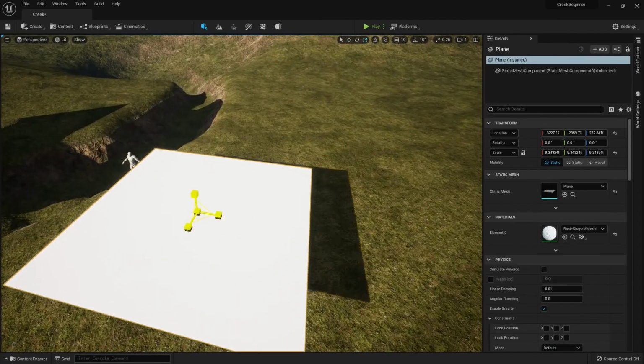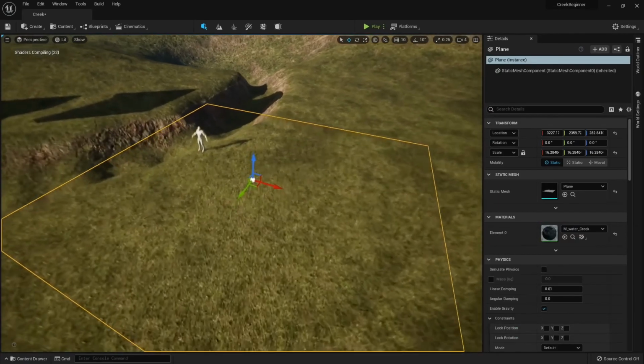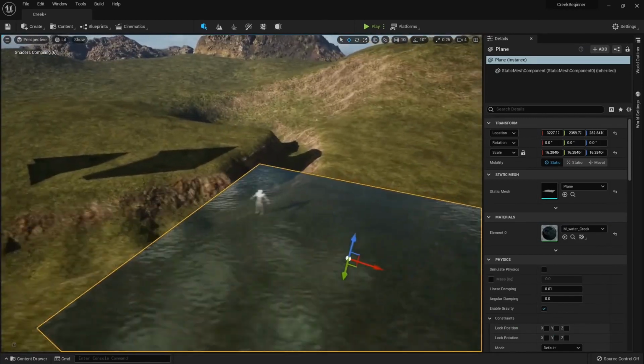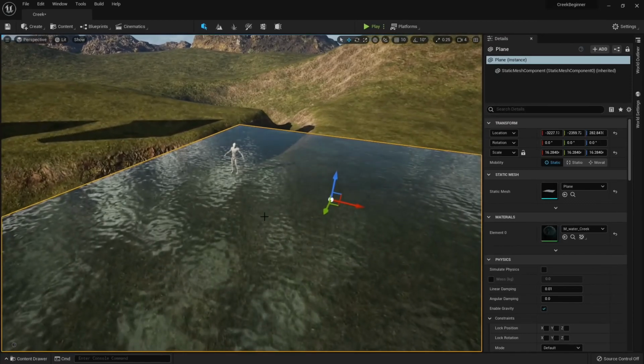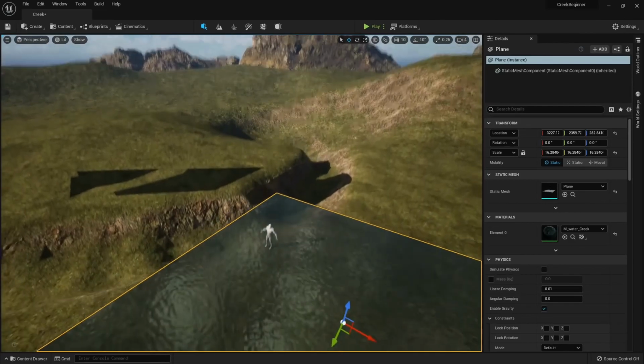I'm going to go ahead and increase that scale. Let's go Control Space again, and then let's add m_water creek onto it just like this. And we'll wait a bit for the shaders to compile. And you notice that there is a glitch. There are some glitches with landscape right now. Landscape isn't completely ready yet for Unreal Engine 5.